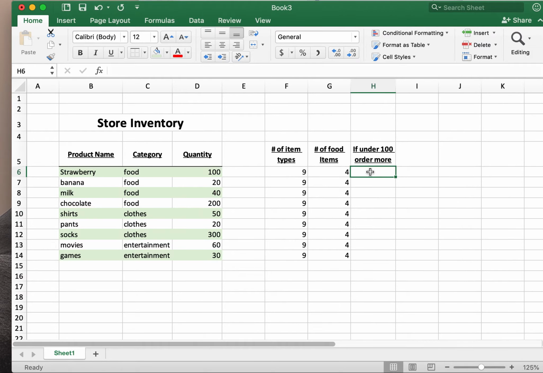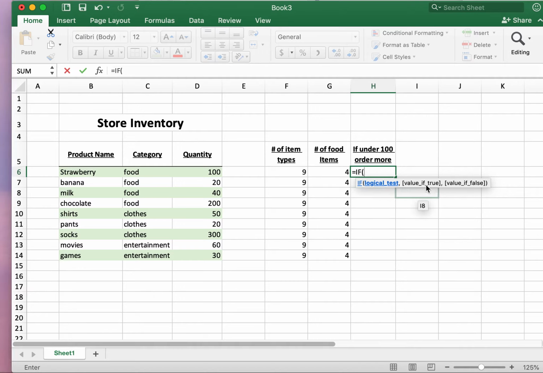So, how does everything start with an equation? Equals. So equals if, and now we have logic test, value if true, value if false. So there's 3 parts to this one. There's what you're testing, and then what you print out if it's true. So if this test is true, we will print something out. But if this test is false, we'll print something else out.